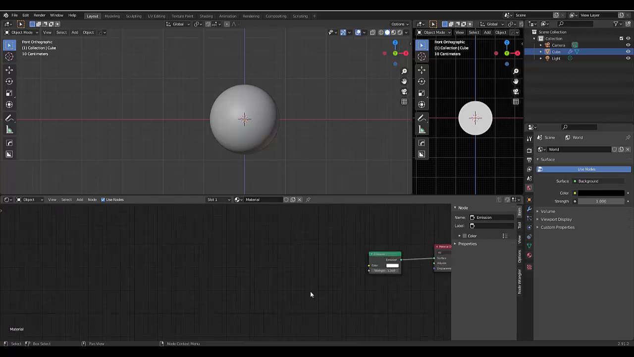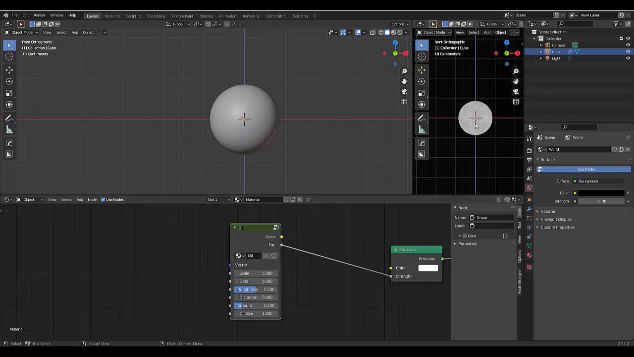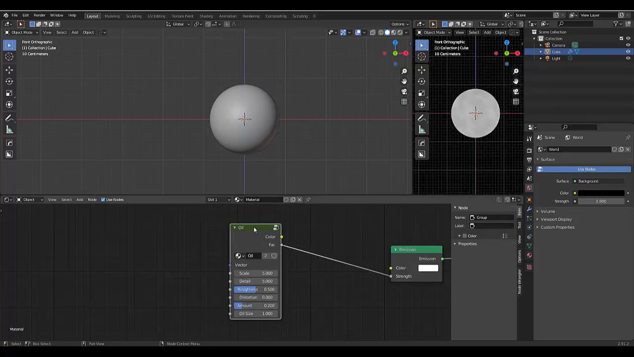All right, now all we need to do is press Shift A. We're going to go to the group, and we're going to use our oil node. And we're going to connect our factor here. Pardon me. There we go. It may take a little while to load, but that's looking good.